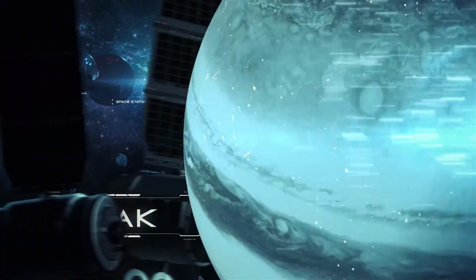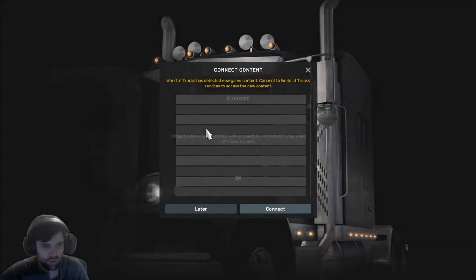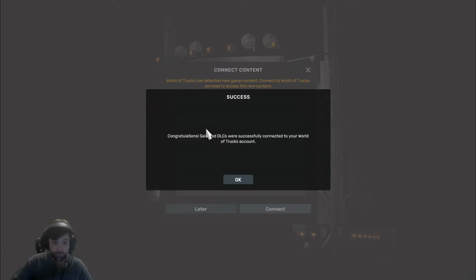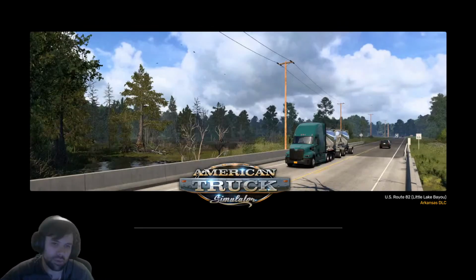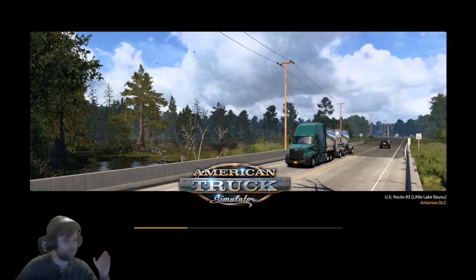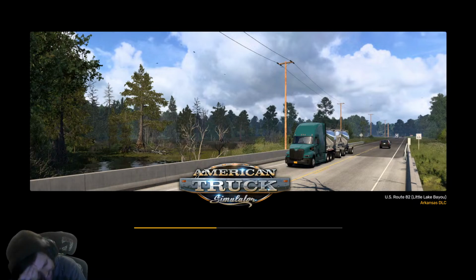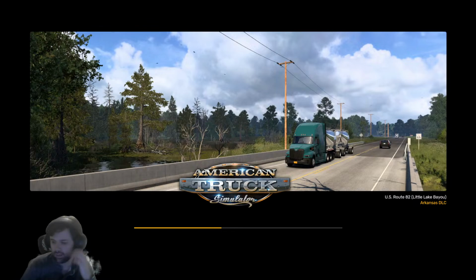Okay, so we are coming back. It's asking me to connect a DLC to my account. Like the DLCs were connected to your World of Trucks account. That will do that whenever you download a DLC. Okay, so now we can do Missouri event contracts. Oh, good lord.